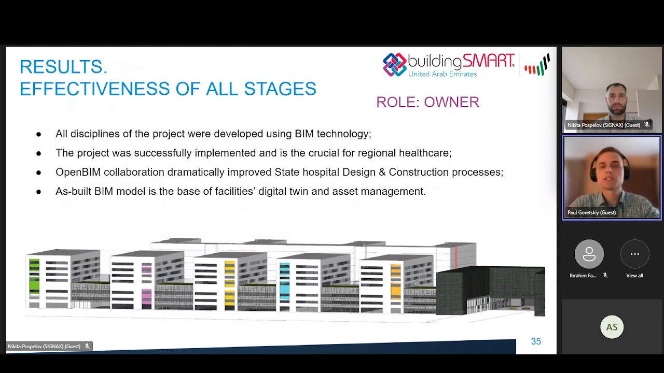So, summing up the results of the State Hospital project, I would like to say that such a big, important project was executed using BIM technology. Throughout the project's entire lifespan, BIM alongside Open BIM collaboration was used, which helped to improve the design and construction processes. The efficiency of all the project participants brought us one step closer to a digital twin. The State Hospital project serves as a model for other healthcare facilities to follow.